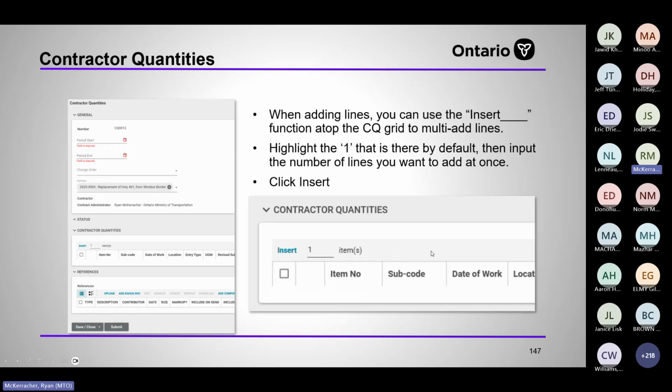When adding lines, you can use the insert here and you can add 10 beside it. So the contractors often do a whole lot at once. You can add a 10 or a 20 in there and it'll add 20 lines at a time instead of just one.